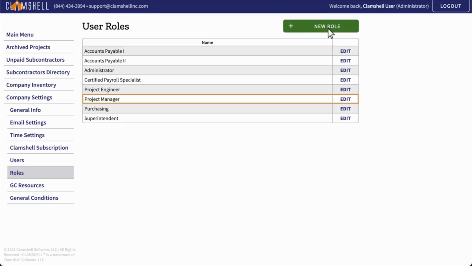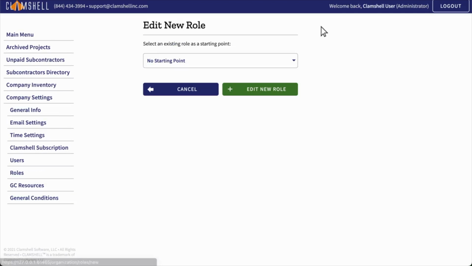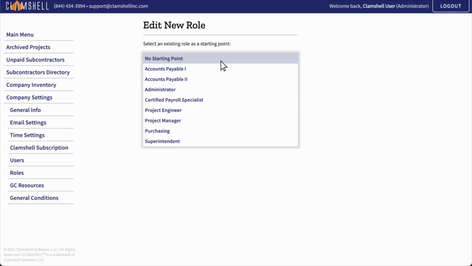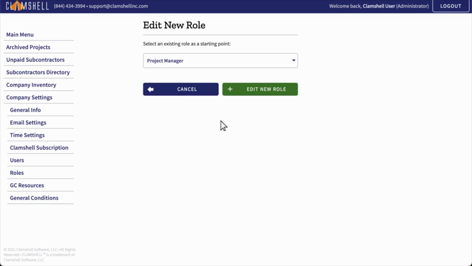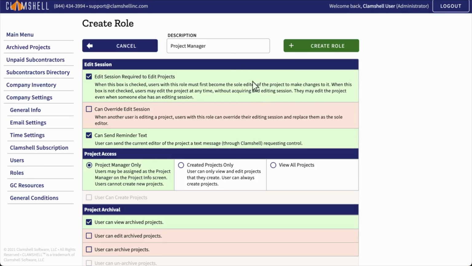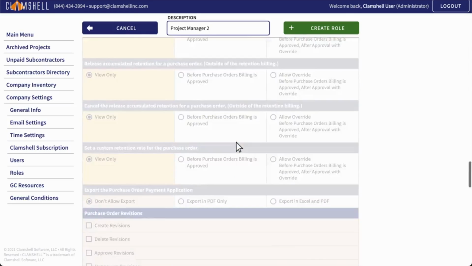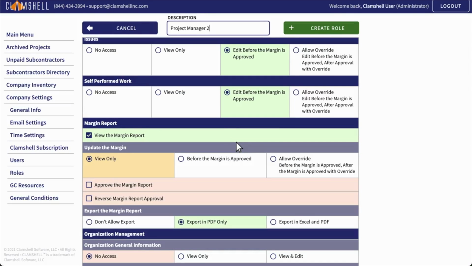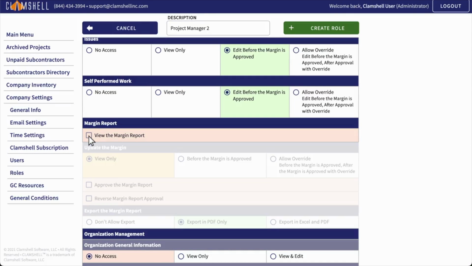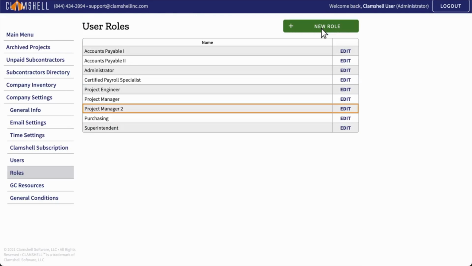We can also create new roles by clicking the New Role button. You'll need to choose an existing role to copy as the starting point for your new role. Your new role will start out exactly like this role until you make changes to it. I'm going to choose Project Manager. You can also choose No Starting Point to get a role with the fewest possible permissions. I'm going to call my new role PM2. I want this role to be exactly the same as PM, except that PM2s cannot view the project's margin report. Now, I'll click Create Role to create my new PM2 role.